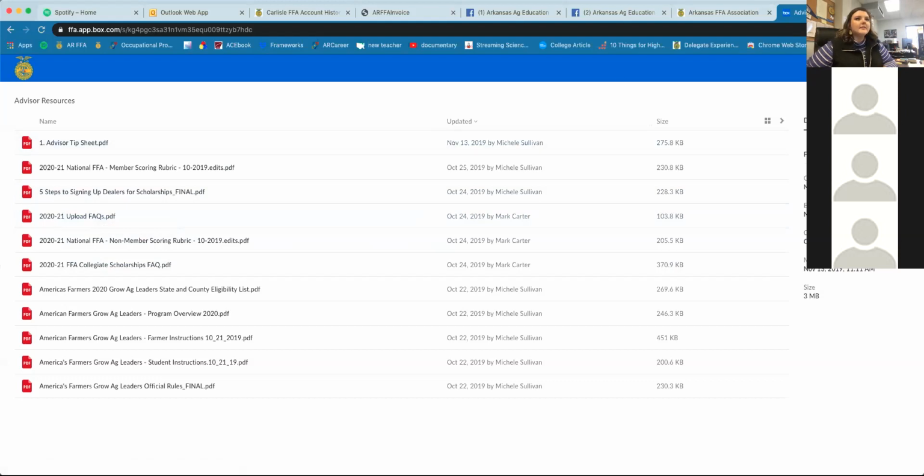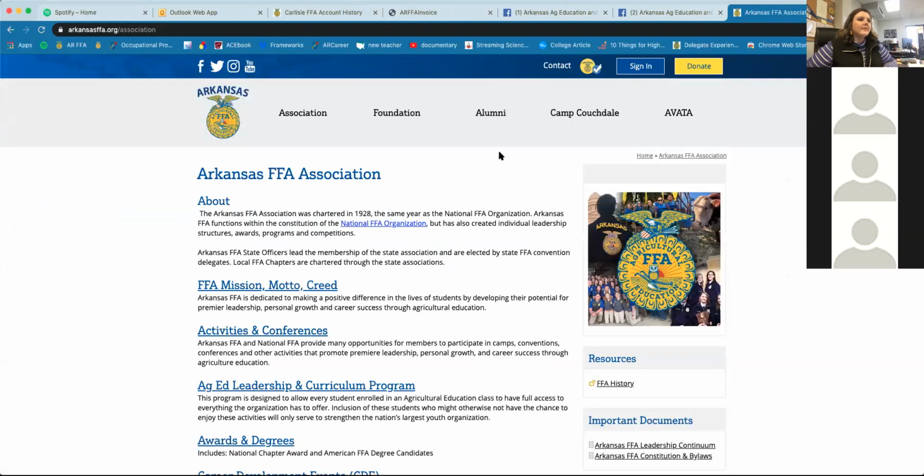Don't forget that mini grants are also due at the first of every month. So if you're looking for something for FFA week, which is coming up next month, you should really utilize that.